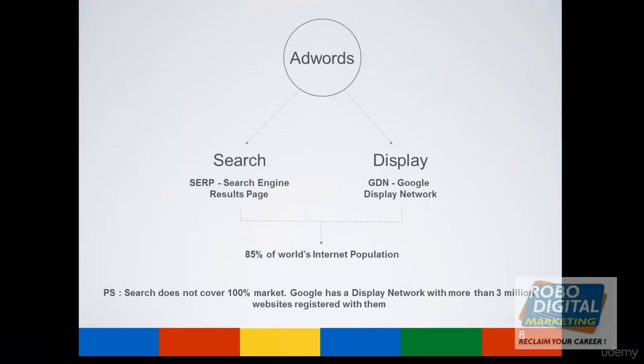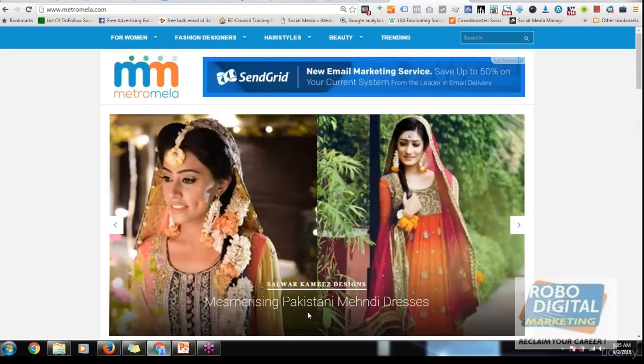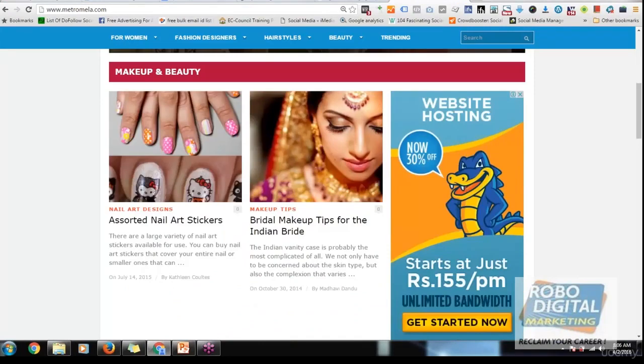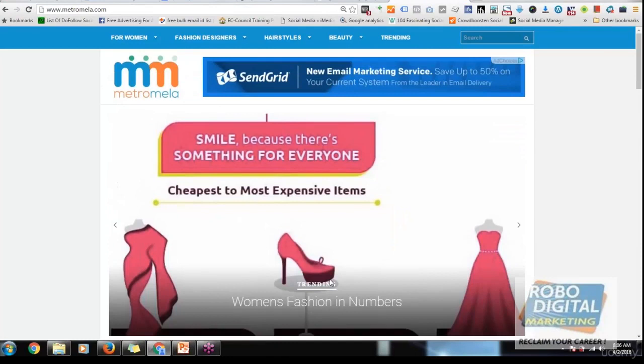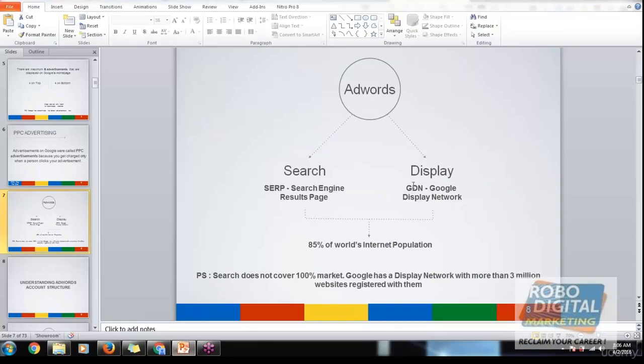Another one is Google Display Network, the network under which a lot of websites register themselves and show ads on their website. Like I have my website, that is Metro Mela. I want to earn money through this website. How can I earn money? I have written good articles. I have a lot of visitors coming to my website. So I can earn money by showing ads on it, and I have to become a partner of Google. Google's partnership network is known as Google Display Network. I'm part of Google Display Network.